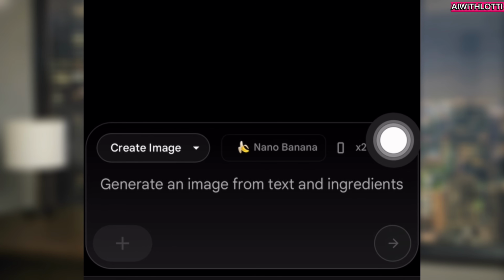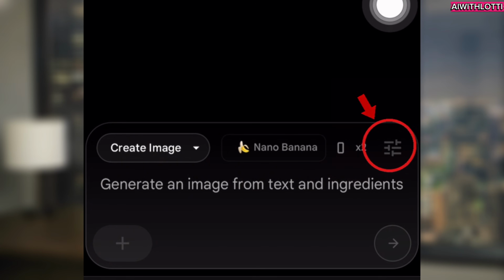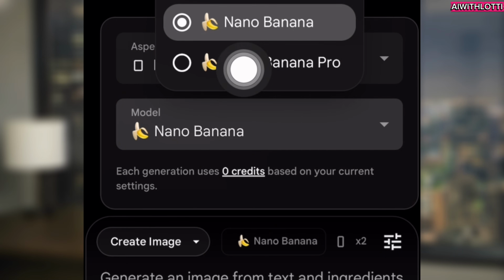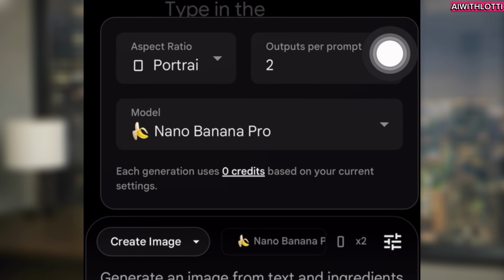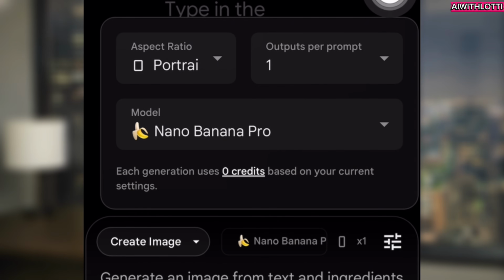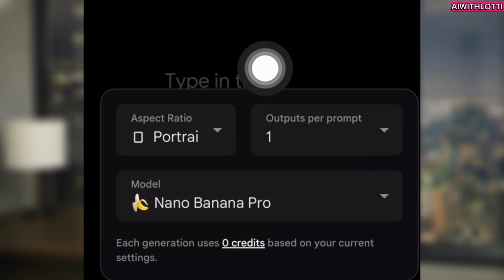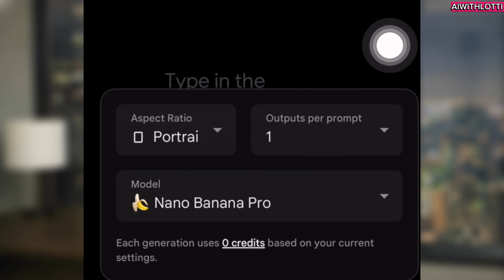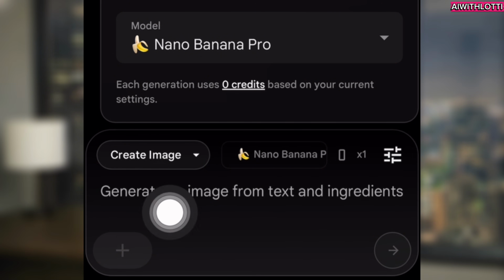Once you have it there, you come down to Settings right in the corner right there. And then you're going to make sure that you're using Nano Banana Pro. And yes, even using Nano Banana Pro, it's still free. Now your output for images, I usually do one because I don't really need a whole bunch. And then you're going to make sure you're on portrait, not landscape, because these are going to be for reels or shorts.